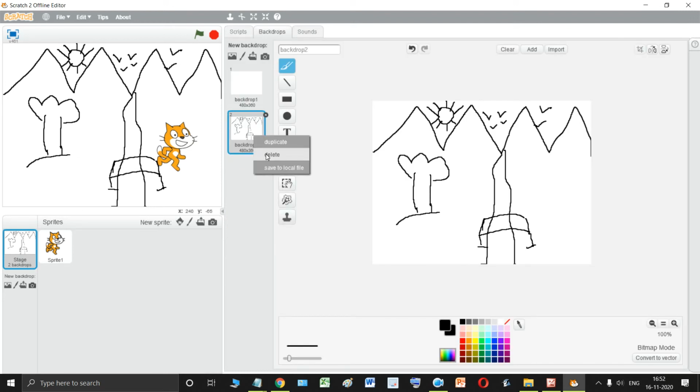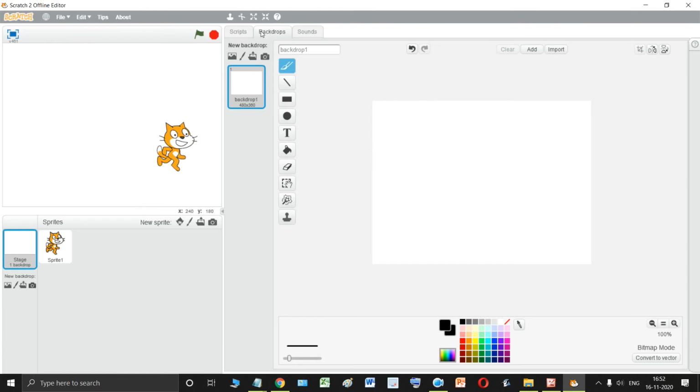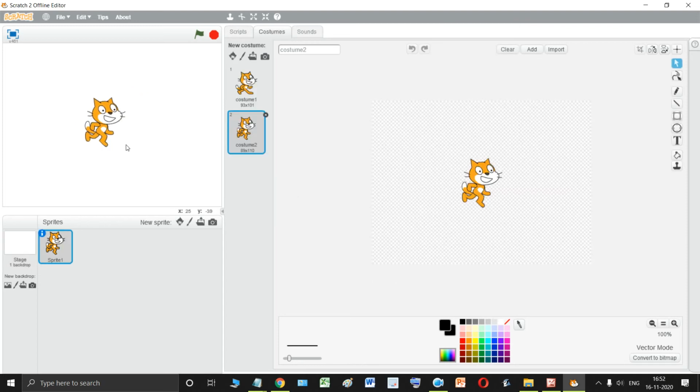I'll just delete this backdrop that I painted. We need to come to this backdrops tab over here and delete the old backdrop. So now we have only one backdrop, this plain one. Okay, so let us go to the third option.